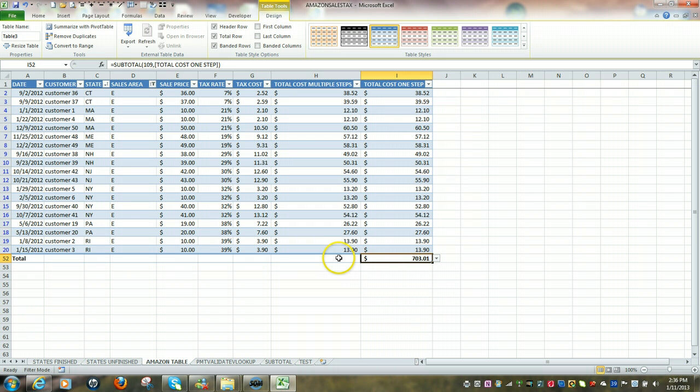Now I have the ability now, anywhere within this total row, to click at the bottom of it. In this area, I want to count how many sales areas. Down arrow, count.